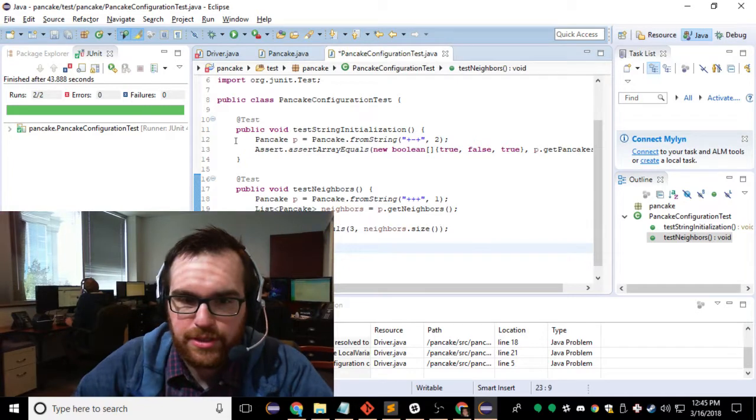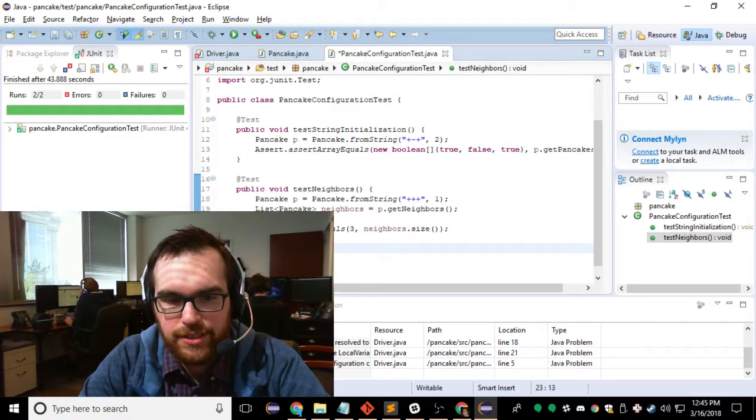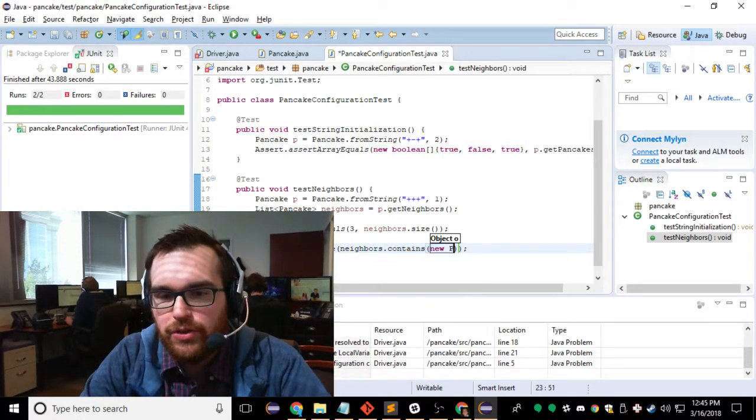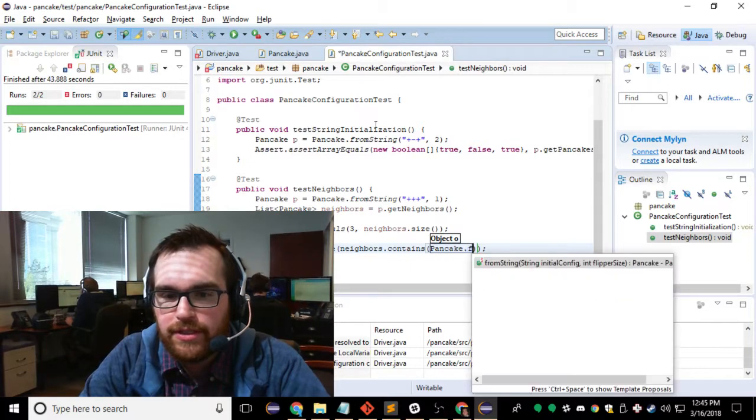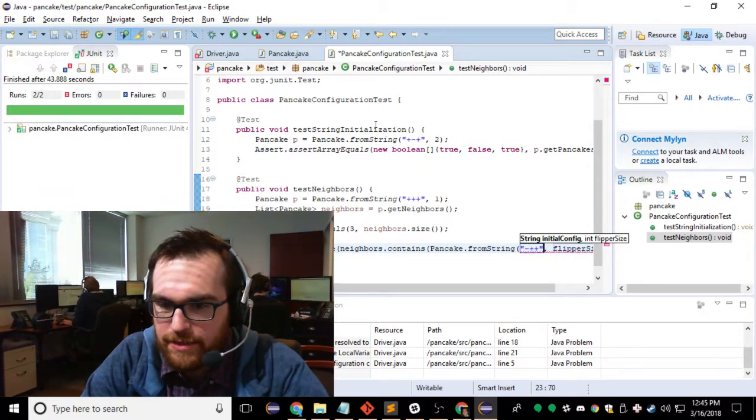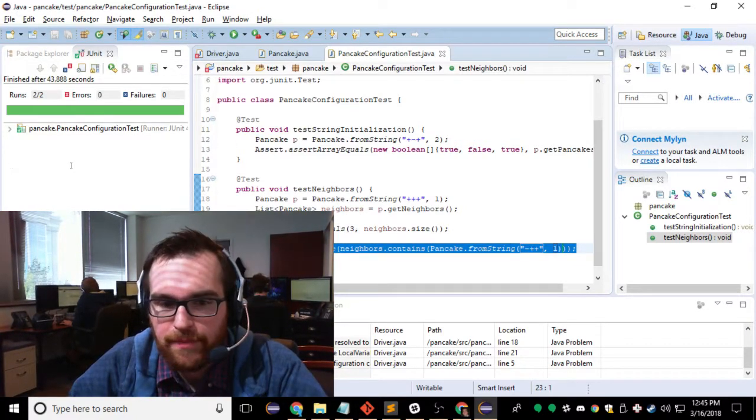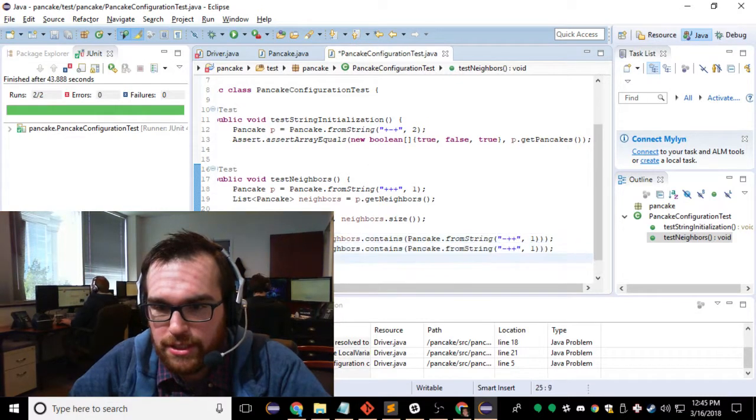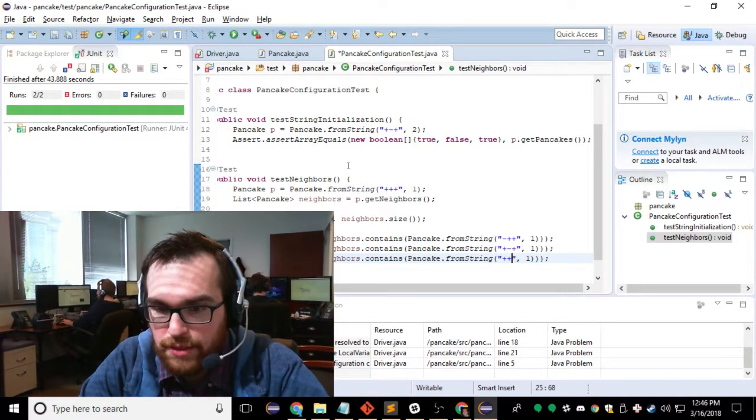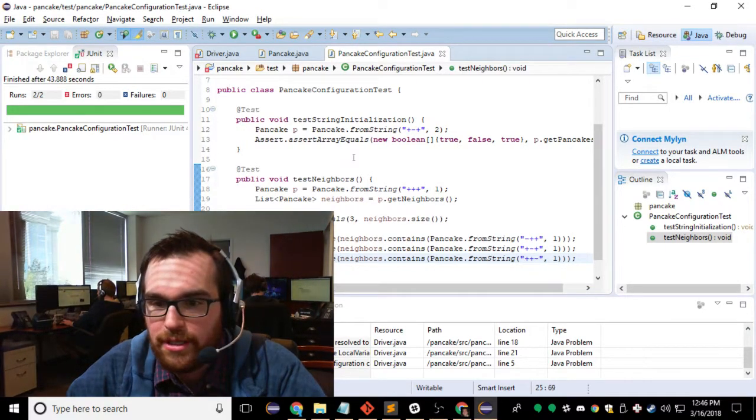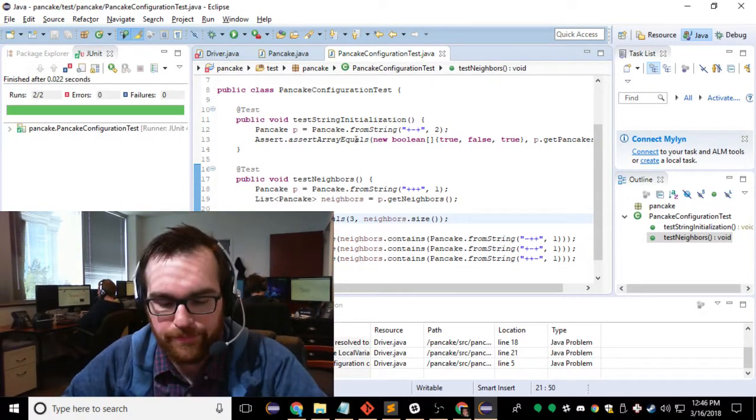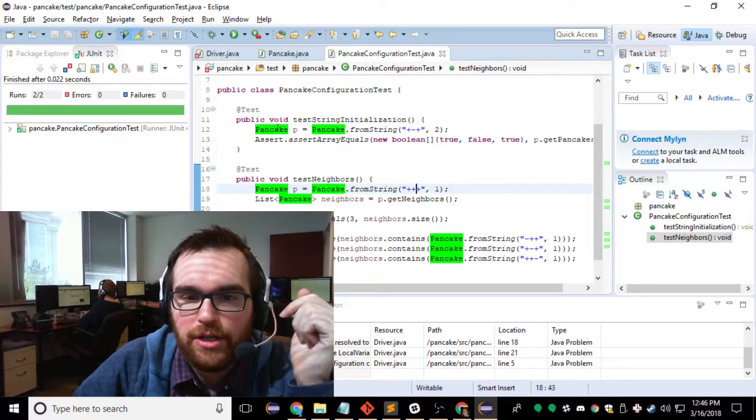Okay, so let's do this. Let's just say assert true, and we're going to do neighbors dot contains new pancake from string. We're going to have it start out as plus minus or plus with plus. Okay, that's definitely a neighbor, and flipper size of 1. And while we're in there, let's just verify that it contains this guy and this guy, right? So that should be the 3 neighbors that were created by doing that. Right? And that is correct. Great. So I am now generating neighbors correctly for this one simple pancake.